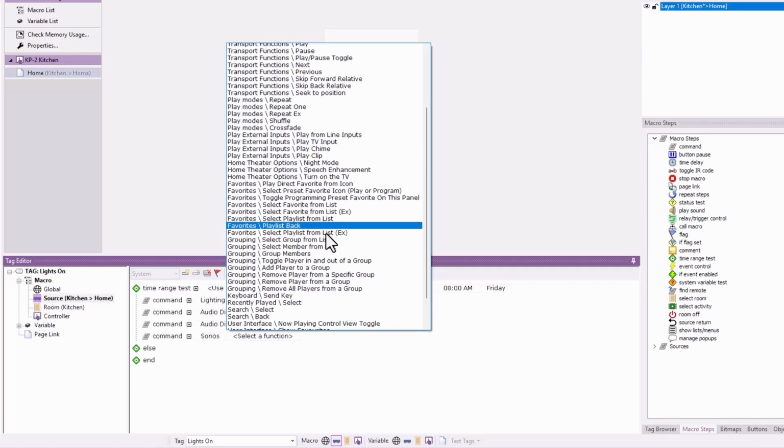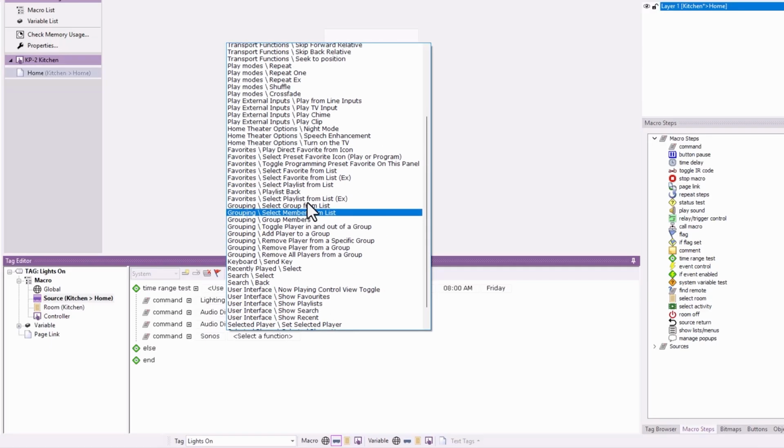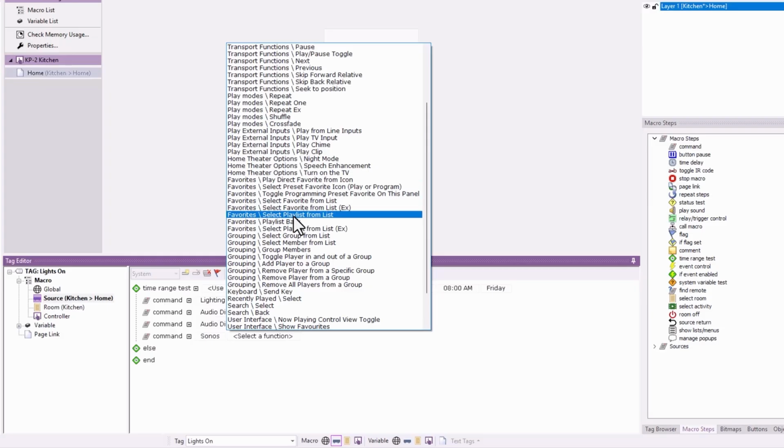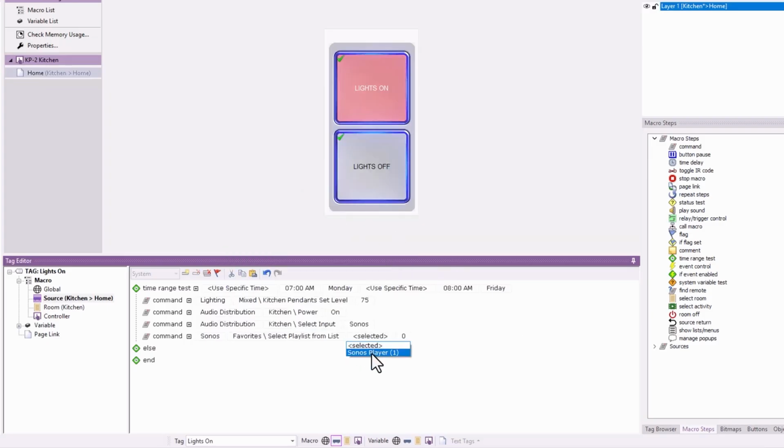So I'm going to find this one. I'm going to go to play, select playlist from list. And I'm going to pick the Sonos player. I only have one. And I'm going to pick the player number on the list. It starts from 0. So if your first favorite is 0, we only have one, so I'll leave it on 0. That'll be the first favorite in the list. And now, if it's between those times, it will turn on and I'll even go and set a particular volume on my audio distribution system.